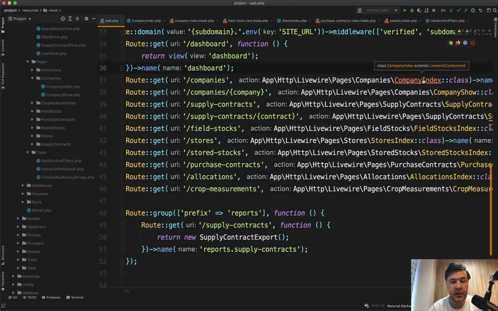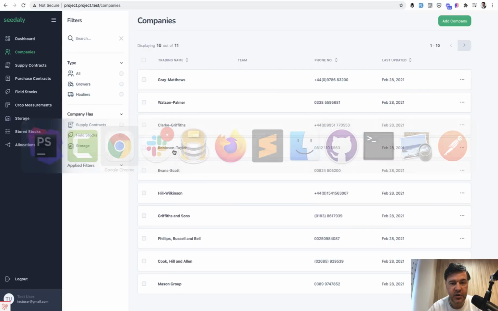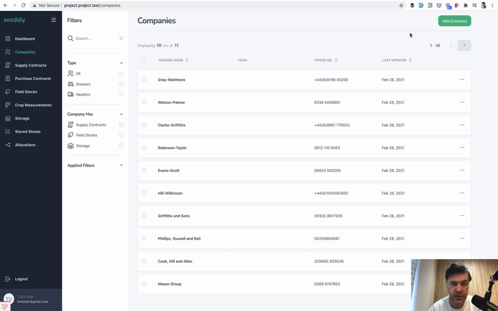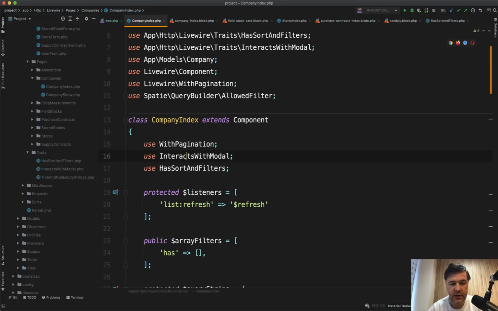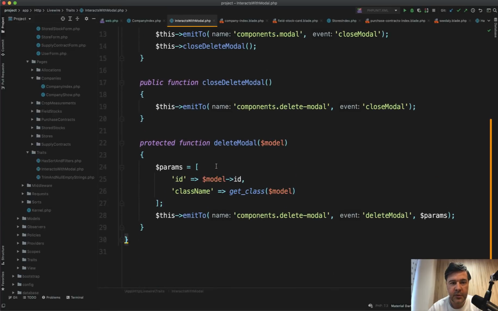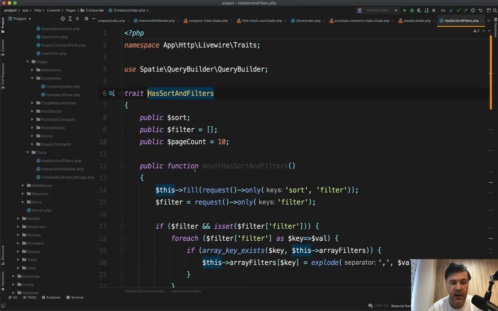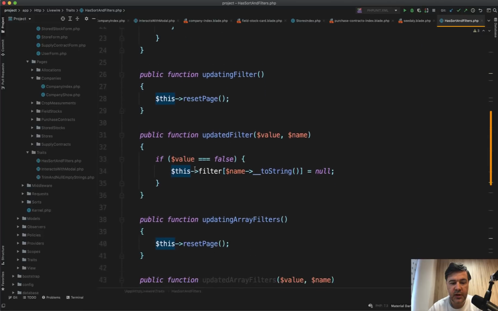Let's take a look at company index. What is inside of that component? It's a typical Livewire component, so extends component, but then it uses traits. With pagination is a trait by Livewire itself to get the pagination, so this one. But then others are custom traits. If we go to interacts with model, it's in app HTTP Livewire traits, so it's not in vendor. And there are methods for all the pages that may interact with models. So on any table, open model, close model with some parameters. And then similar has sort and filters. If there is a table component that has sort and filters, all the logic related to that is here.